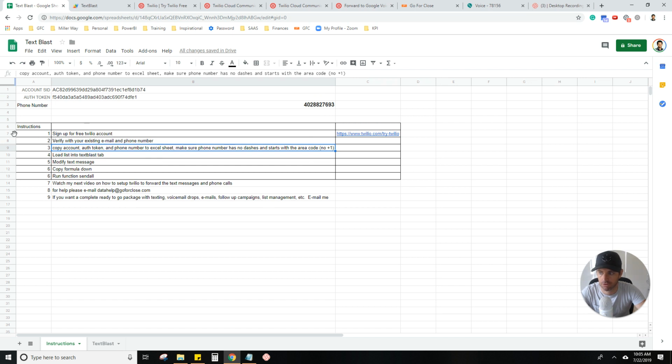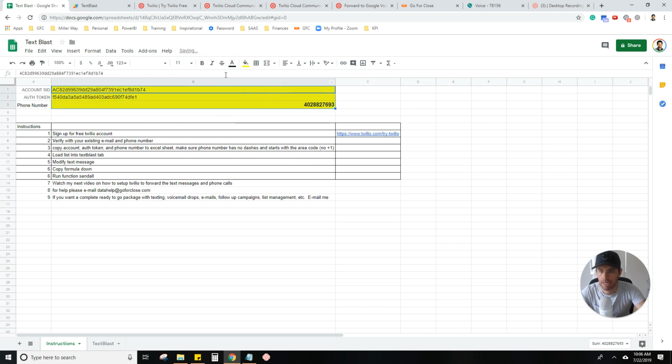So let's follow these instructions. So 1, sign up for a free Twilio account. We did that. Step 2, verify your existing email and phone number. We did that. 3, copy account SID, authorization token, and phone number, and put them in here. Just highlight those so you see those. And then last but not least, load list into the text blast tab.